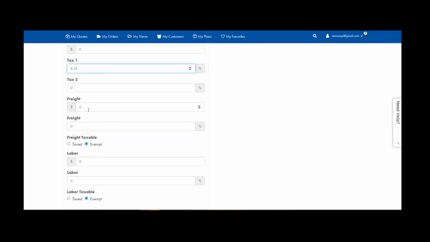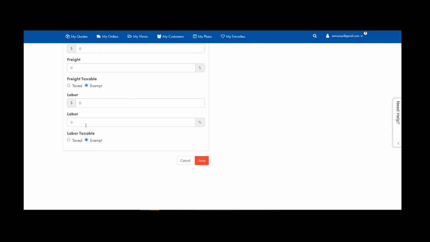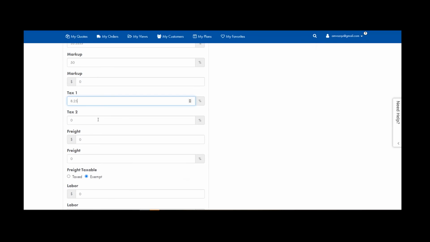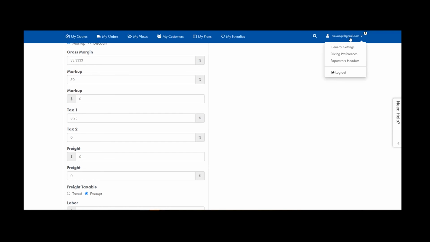There's also freight adders, labor adders. Just note that these tend to still add the tax to them. Even though we have it as exempt, it's still adding the tax. So usually we add these, you can add these at the end. Okay. So once you've selected what you want to do on that, you just scroll down and save it. So now every quote that you go into is going to have that margin.